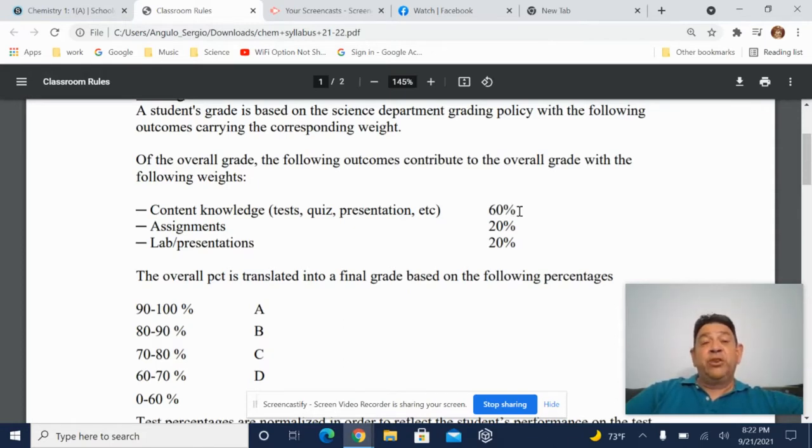I tell them that in many college classes, your grade is 100% what's on your midterms and your finals. Okay? No credit for homework or anything like that. So for this class, it's a weighted average. Whatever their test average is, that becomes 60% of their grade.